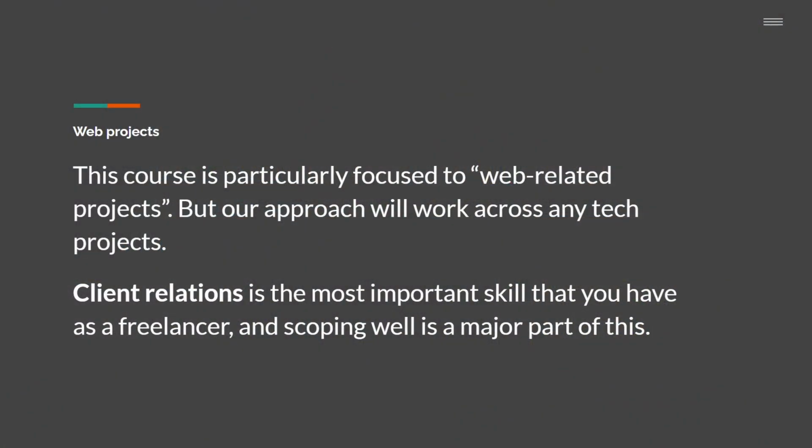We are going to be mainly talking about web projects. However, I think that this, especially the first half of this course, is broadly applicable in the sense that it doesn't really matter what type of project you're working on. You're still going to have similar issues when it comes to budgeting, scoping, timelines, and communicating with clients.